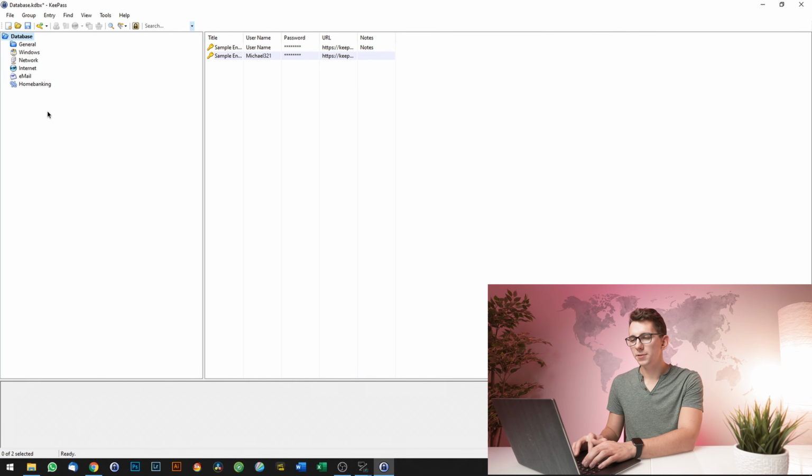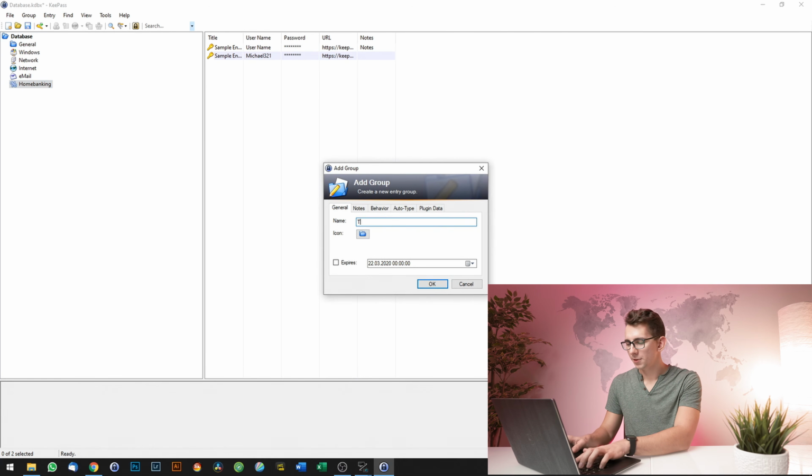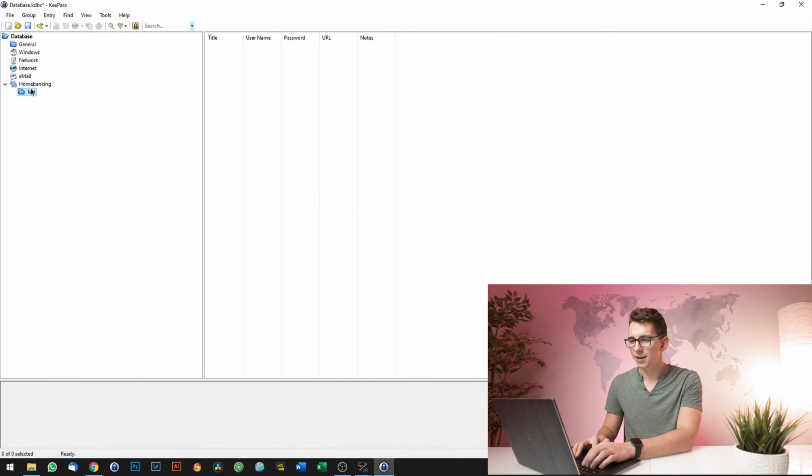On the left side, you have different groups, which are used for organizing your passwords. And let me just quickly show you how you can add another group. Right click, add group. Let's call it test. And as you can see, it's now part of home banking. If you want, you can drag it over here. And if you want to move it, you have to press Alt and use the arrow keys. And this way, you'll be able to quickly organize all of your passwords.